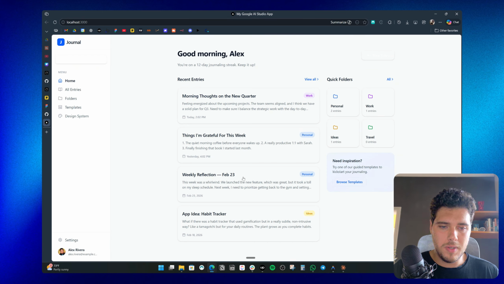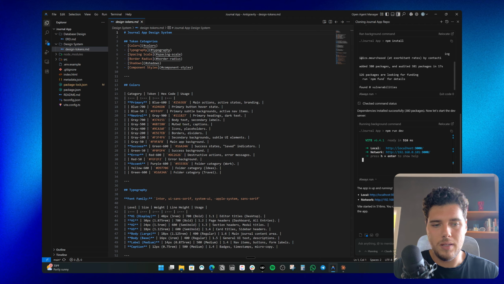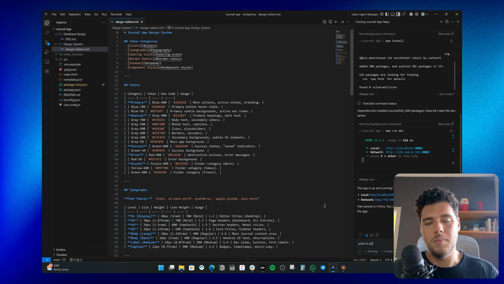Now what we can do here on Antigravity is keep building on our application. And as we make changes, we can simply say push to GitHub, and then you connect your GitHub and push to that specific repo that we saved our code to begin with.